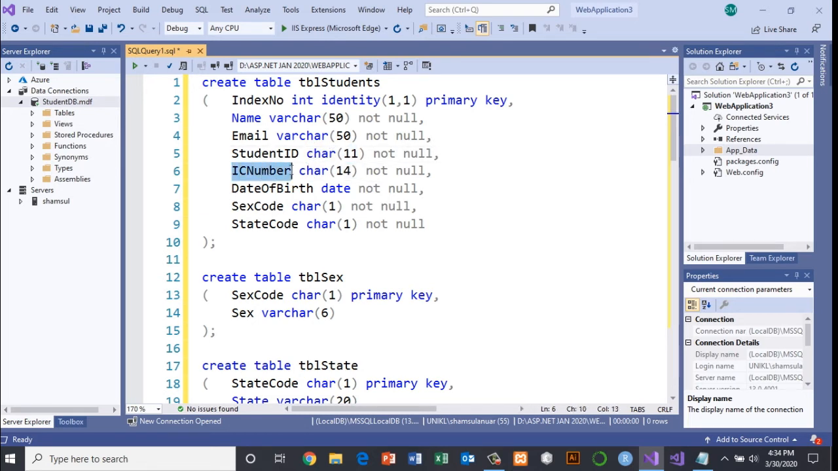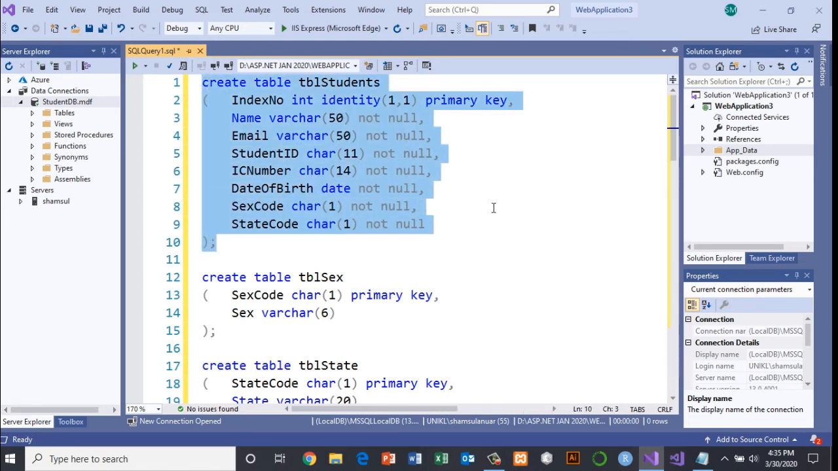Next, I have IC number. Now, IC number, this is for Malaysians. We have 14 characters. This is also a char. Now we have date of birth. For date of birth, we have date. Sex code. This is char. So this will be whether it's F or M. For the Malaysian state, I will assign one code for each state. Now this is the first table, TBL students.